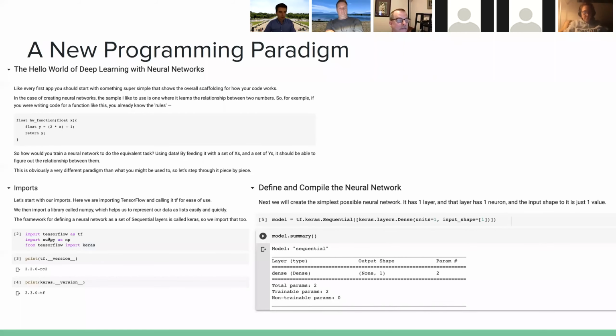So in Colab, you can import TensorFlow as tf, and import NumPy as np. These are just naming conventions. You can name them whatever you want, but best practice is to follow these shortcuts. And then from TensorFlow, you can import something called Keras. Keras is a higher level API that sits on top of TensorFlow and gives you easier readability and user flexibility compared to TensorFlow.